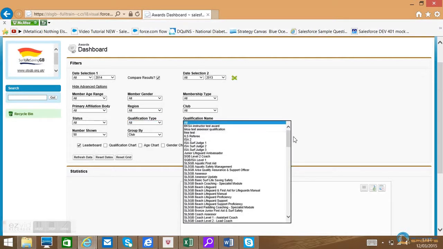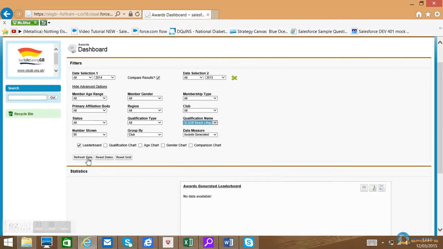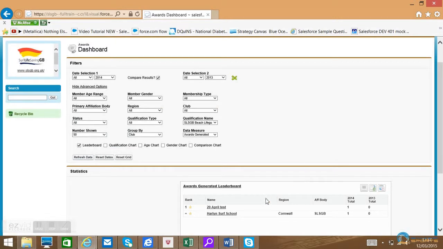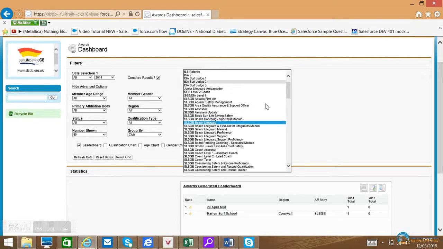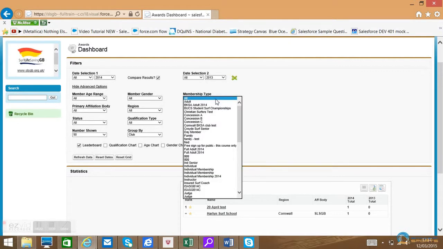You may choose to do it by a certain award name. So a common one for this organisation would be the Beach Lifeguard. So we can see some clubs that have Beach Lifeguard awards allocated to them. They have been generated. Let's open this up a bit more now, so we can look at some of the other ones.